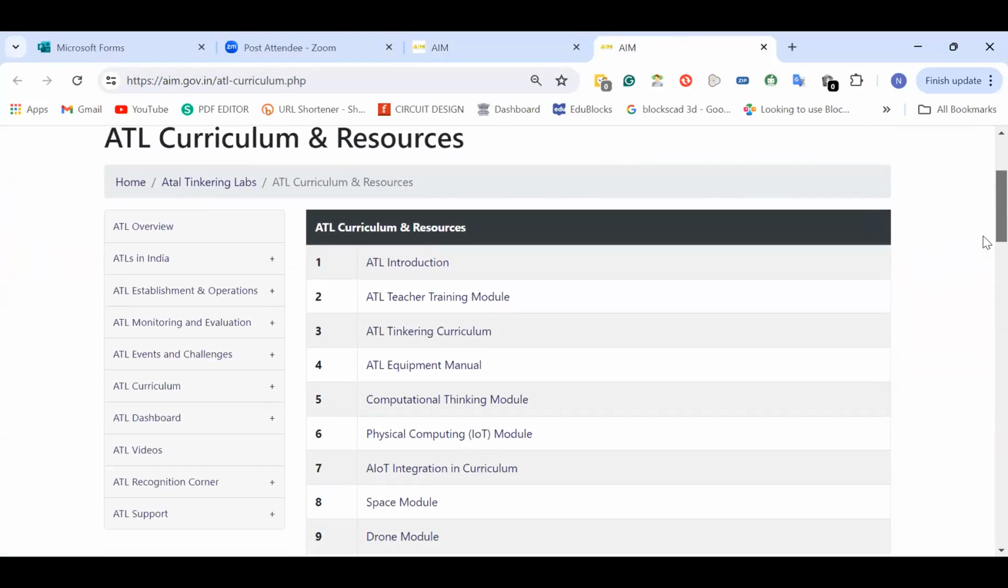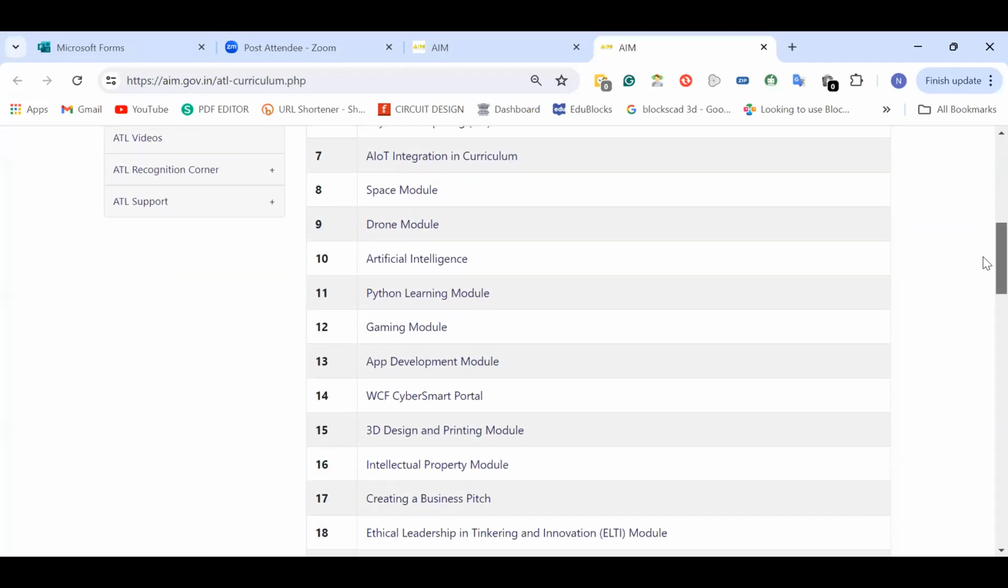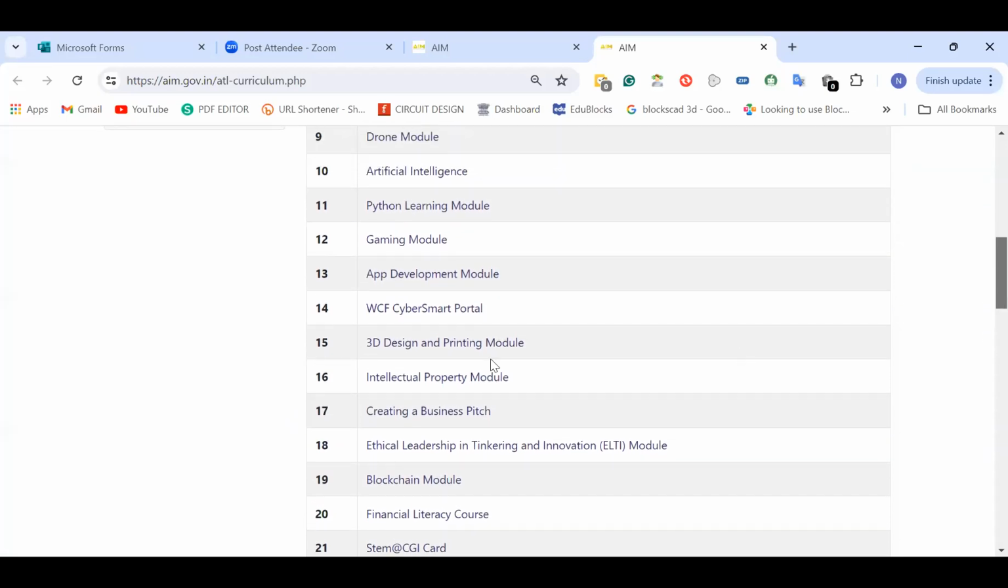The first, as you can see over here, is content like ATL introduction and the ATL teachers training module. This module is for teachers, and you can do a self training for yourself. Then the tinkering curriculum is there, and then the ATL equipment materials. Next is the computational thinking module, the physical computing IoT module, and so on. If I move a little bit down, you can see content on business pitch, the intellectual property module, 3D designing and printing modules, and WCF cybersecurity. So a lot of content is there.